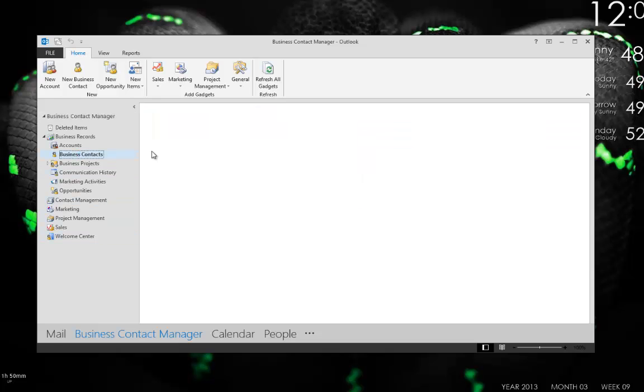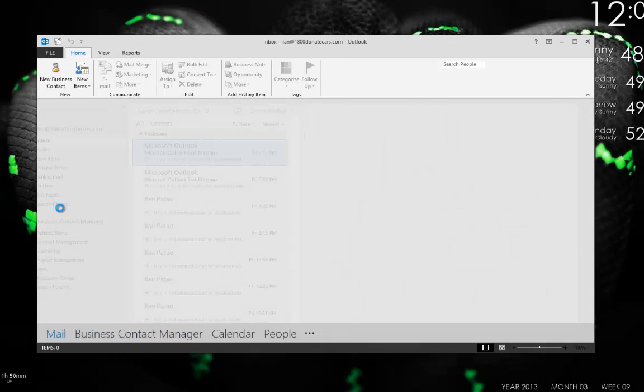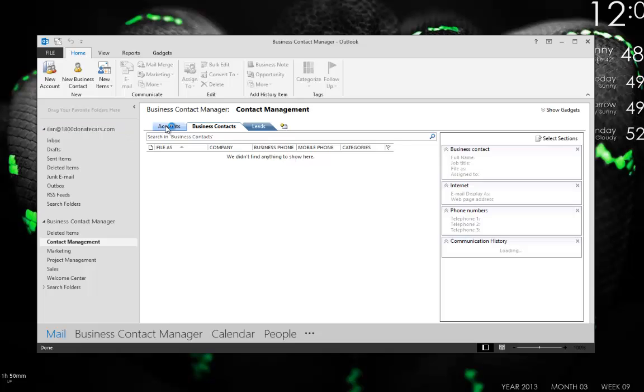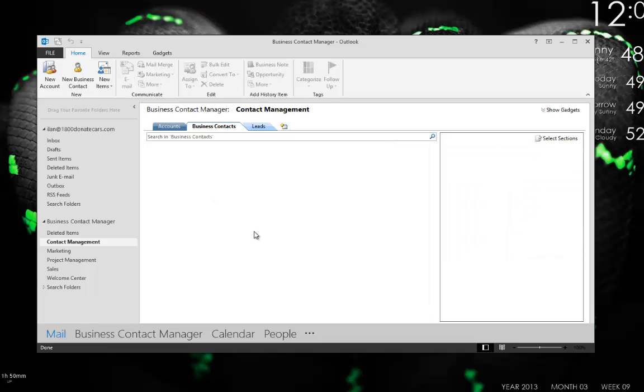And you'll see here that if we go, for example, to business contacts, as a matter of fact, let me go in from the main dashboard. It'll be easier to see. So I'm in content management, right? And I have here my three built-in entities or contact types. We have accounts, we have business contacts, and we have leads, right?